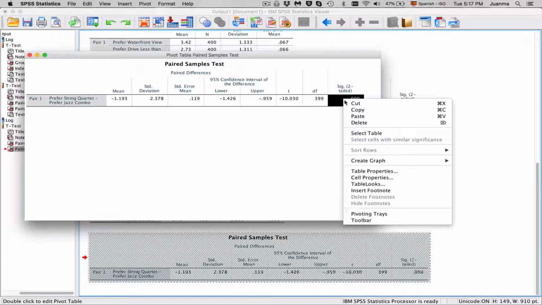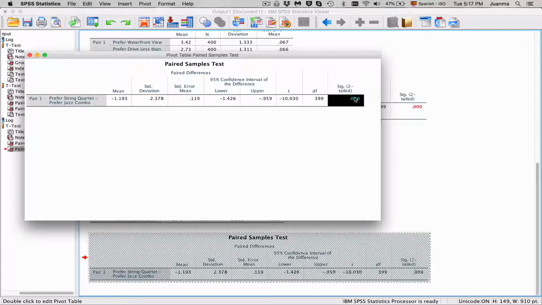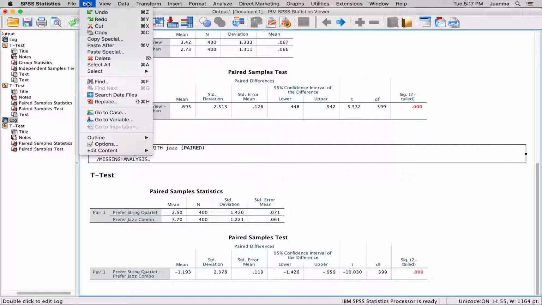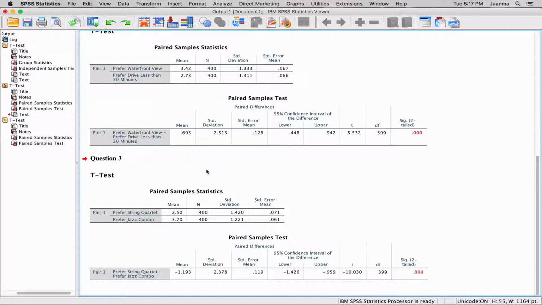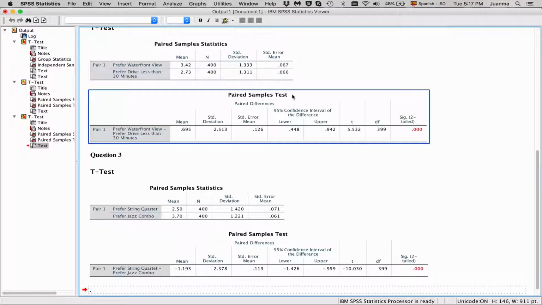So looking here, we can figure out that yes, it's statistically significant because you are rejecting the null hypothesis, okay? Meaning that the means are significant. If you have to choose between one or the other, you are better off choosing the jazz combo than string quartet for the people that are participating in that restaurant. Again, you will clean up a little bit more here, okay? So this is what you have right now. So let's move to question number 4.